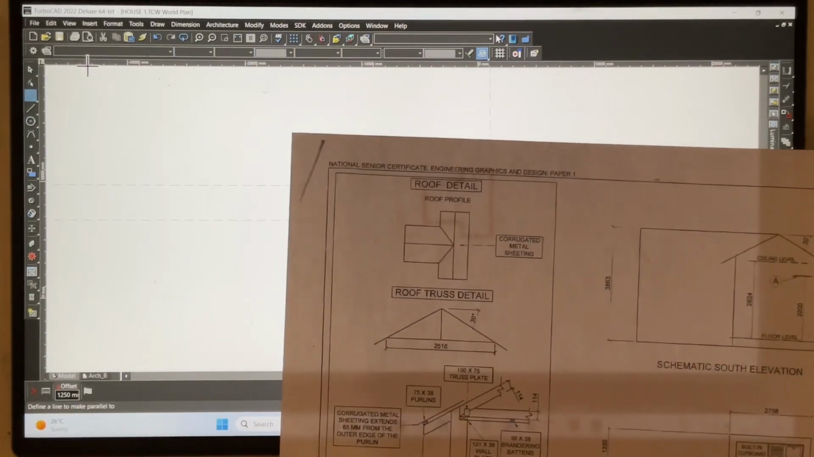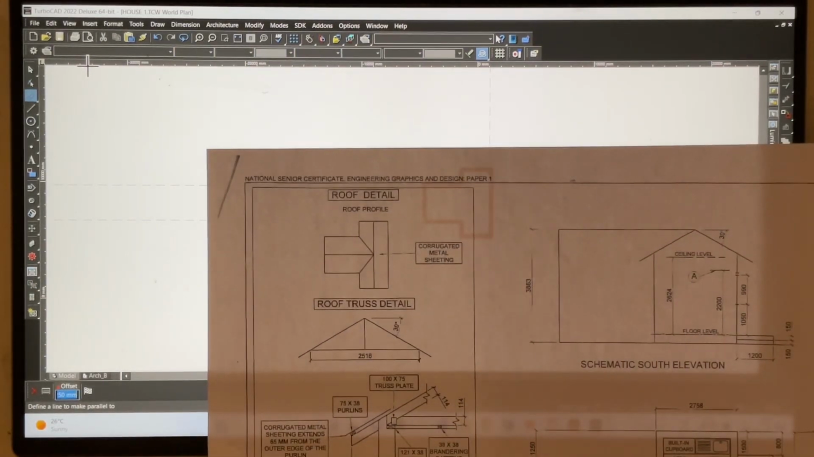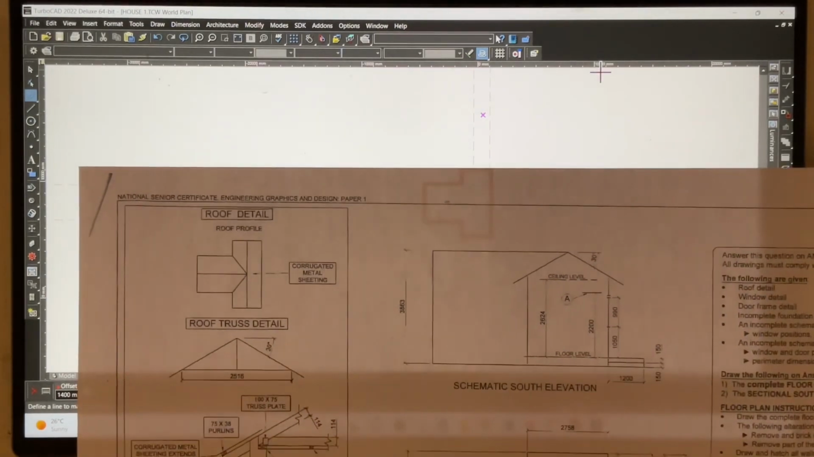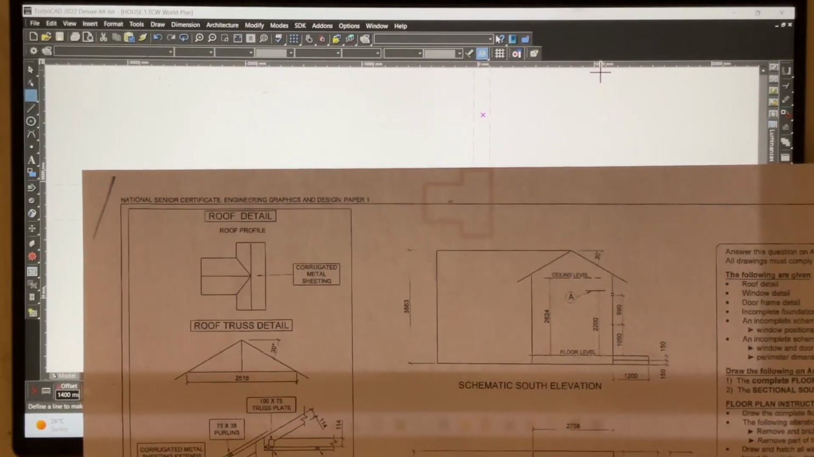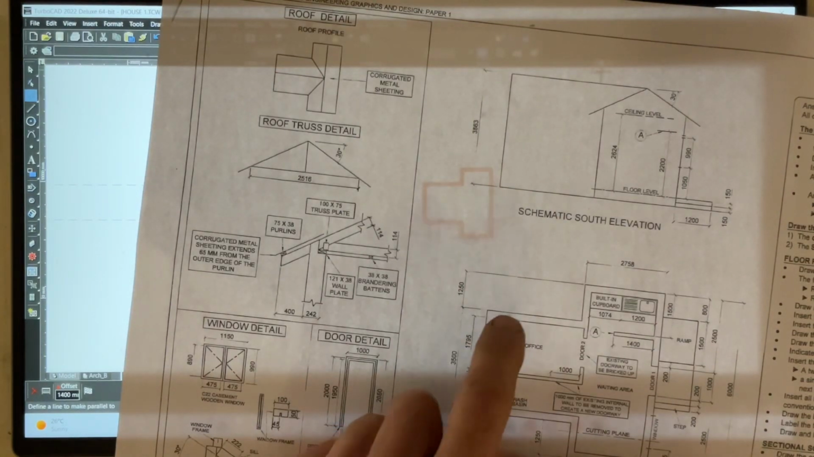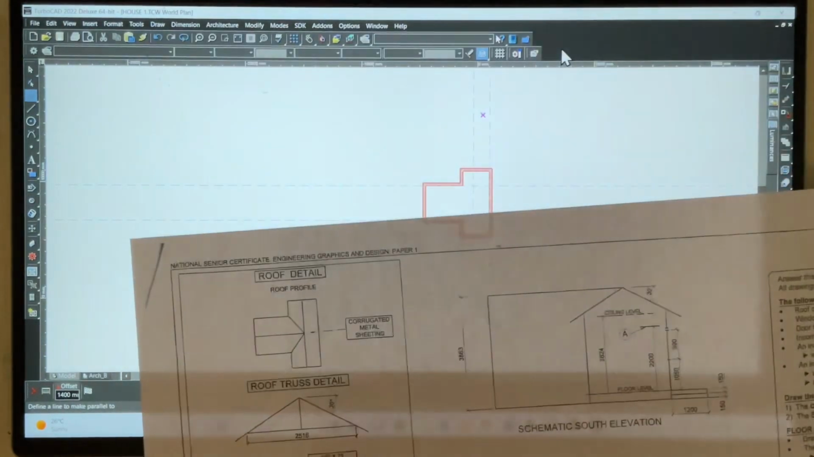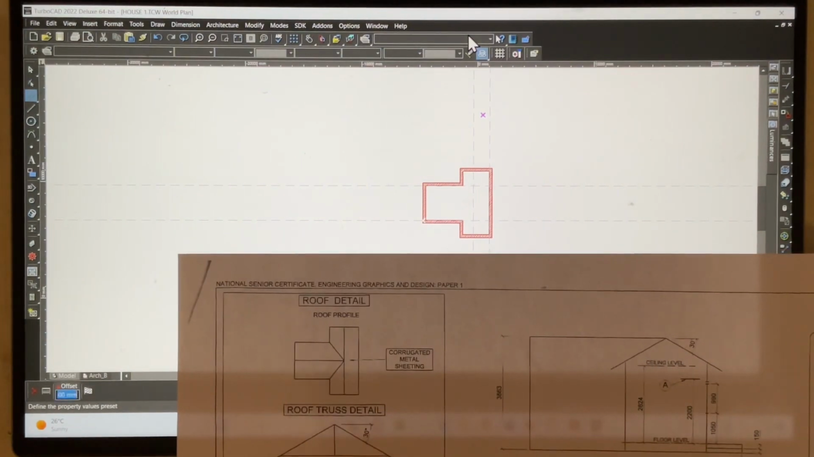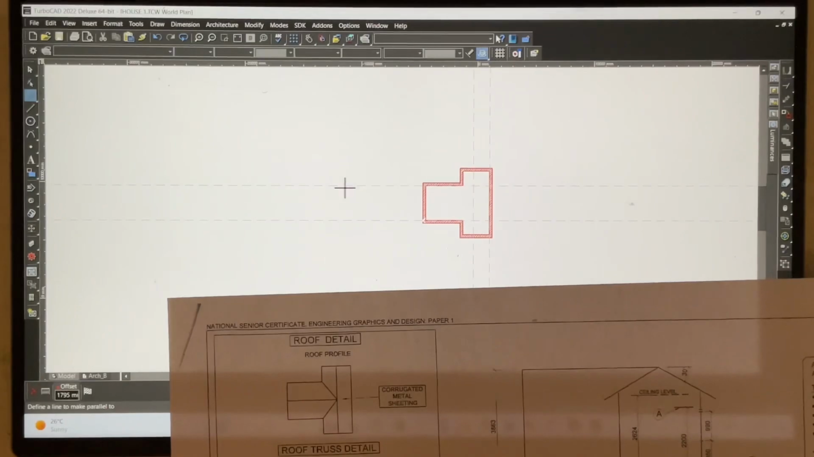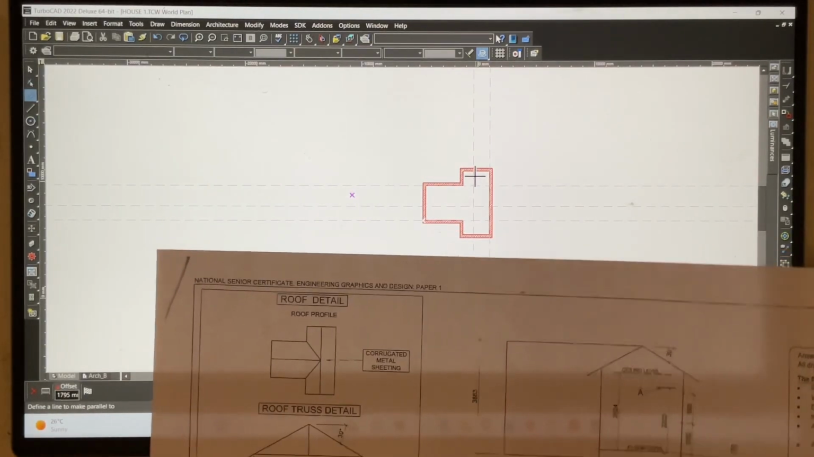Parallel construction line, tab, 1400, enter, click on this construction line over here and move that over there. This over here, it says 1795 coming down to that wall. Okay, so I go tab, 1795, enter, and I click on that line over there, bringing that down to there. Right.